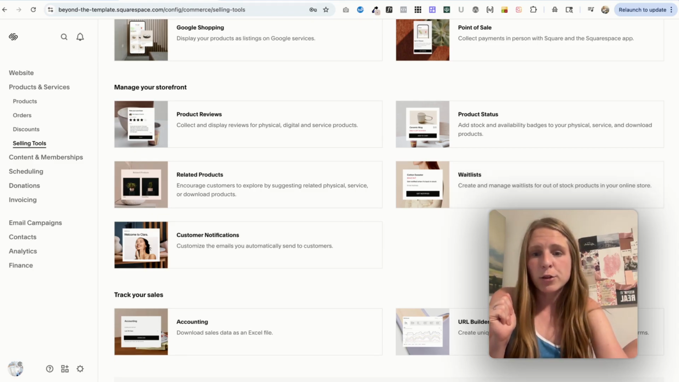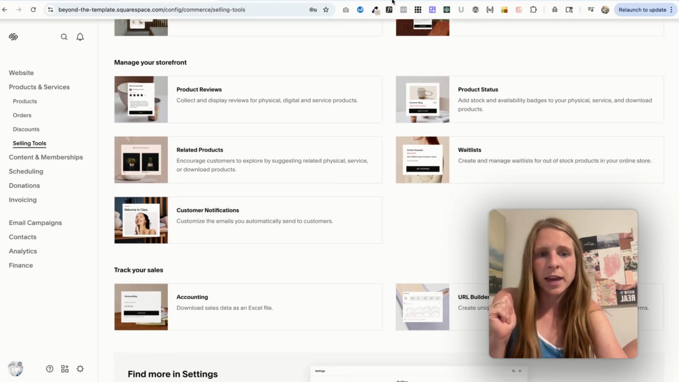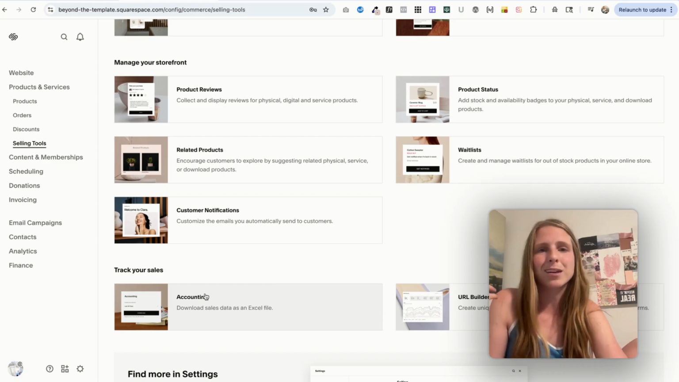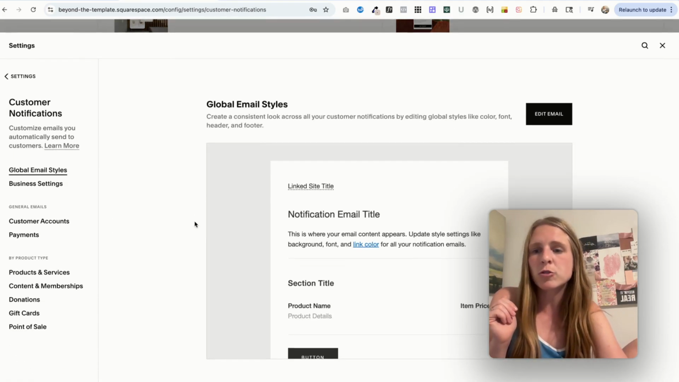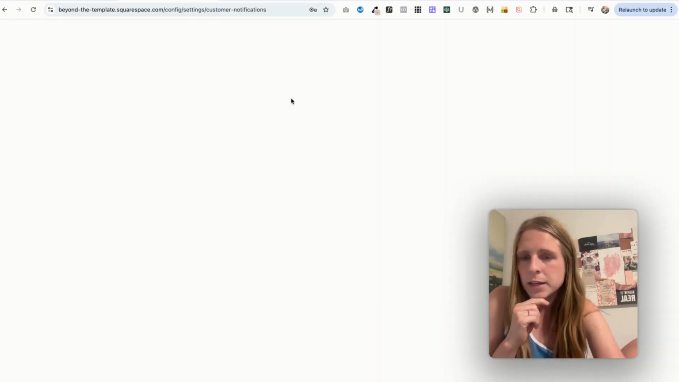The main thing on here that I wanted to talk about is customer notifications. But again, you can look at all these things. Accounting, if you want to download a spreadsheet, give it to your tax person, that's where you would do that. But let's go to customer notifications, since that's really important to edit these emails. And we'll go edit email here.